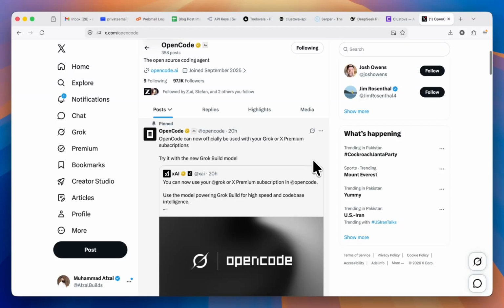Now they are allowing us to use the Grok or X Premium subscription with OpenCode for development purposes. Earlier we had access to use xAI for development, but now if you have a subscription, you can integrate it with OpenCode and use it for development.